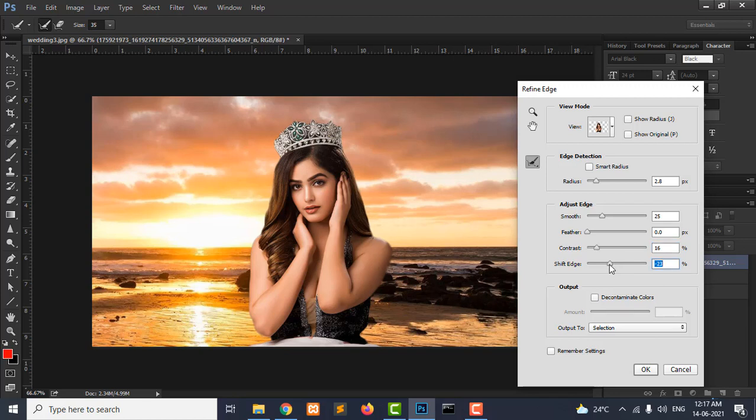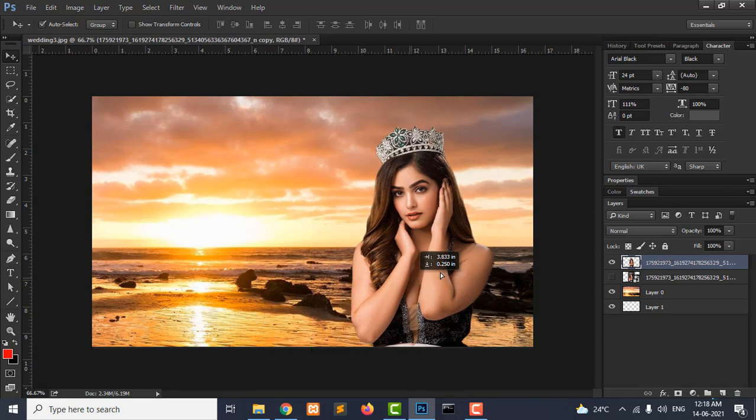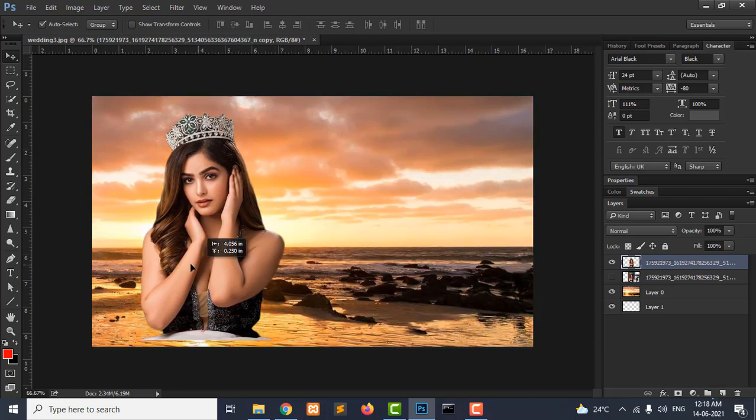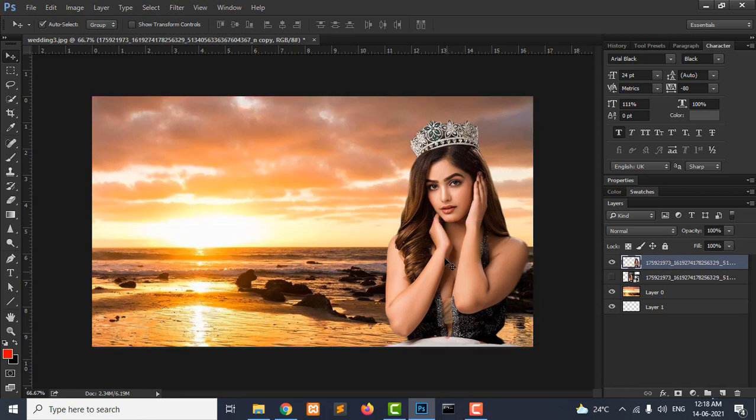Shift edges, if you shift edges maximum it looks nice but not more than the required value, and output should be on new layer, and click OK. Here we go, you got this. You can place the image where it is required. Now the background is removed completely.